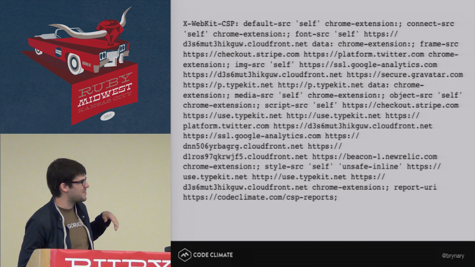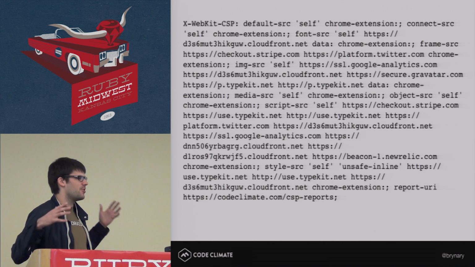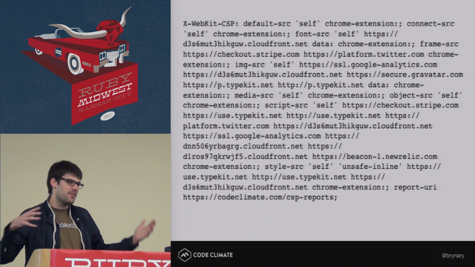This is actually the content security policy for Code Climate. It ends up being this gigantic header, and that's kind of the running joke, is when will the CSP header be bigger than the content itself?